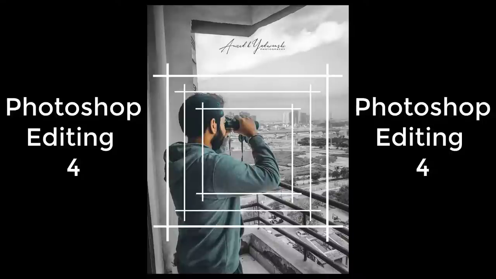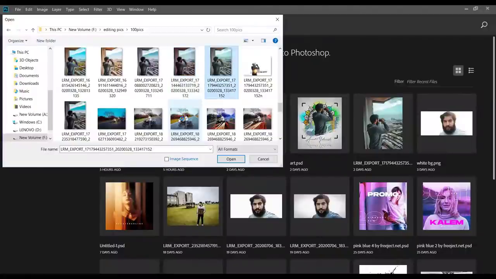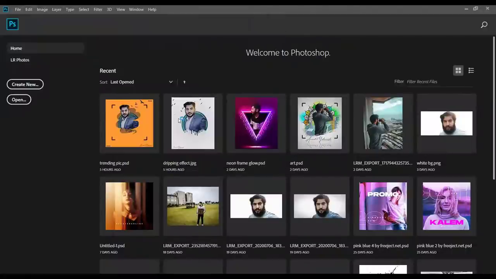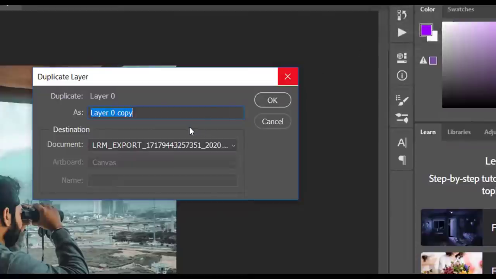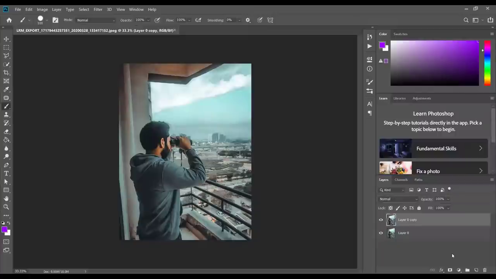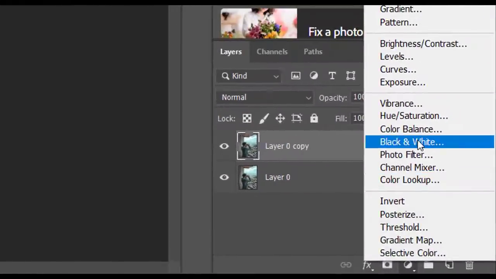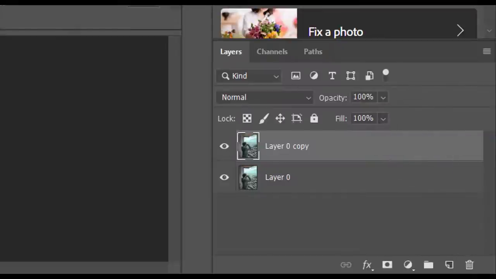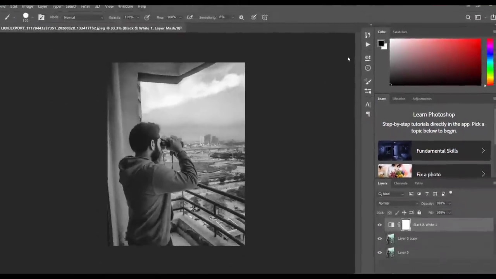Hello everyone, today we'll create this simple but elegant Photoshop effect. So open your required image in the Photoshop. You can also duplicate the layer by pressing Ctrl plus J on the keyboard. So another step is to make your image black and white.